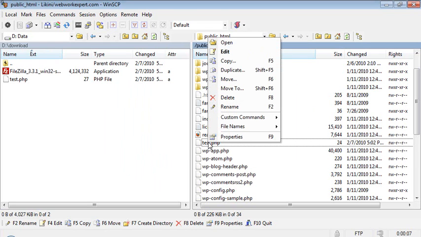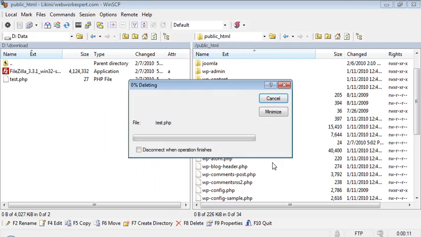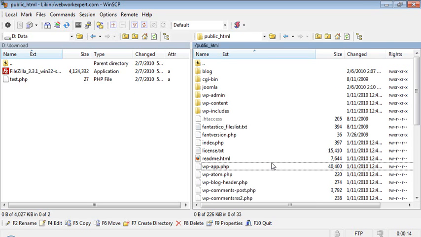And again, I could look at the file right now, right-click it, and delete it if I wish to. Am I sure I want to delete the file? Yes, I do. And there you go.